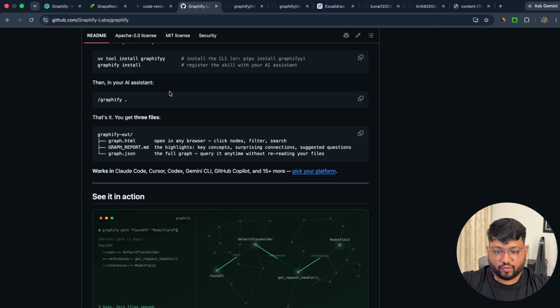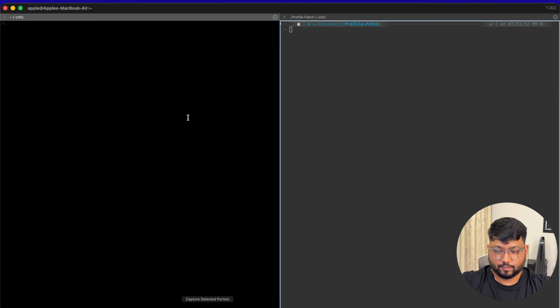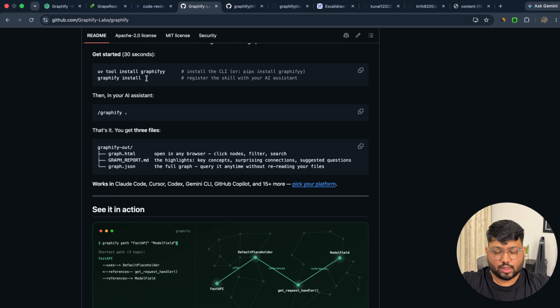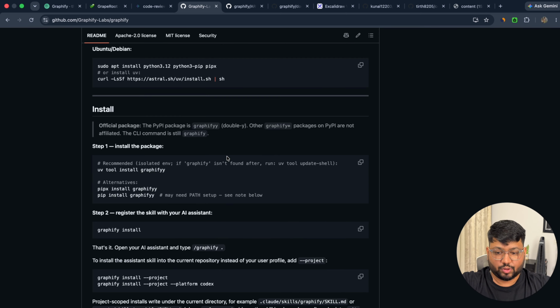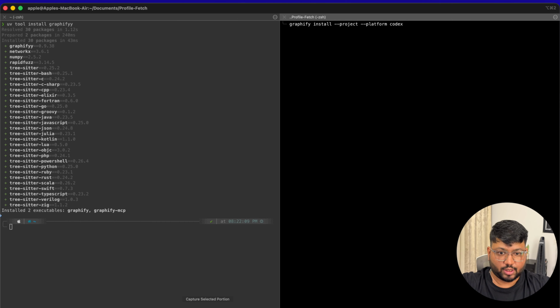To install Graphify locally, you can directly run this command, and this will install Graphify on your local machine. Now to register Graphify globally, you can run graphify install, but to keep it project scoped, you can run this command. I'll be using the Codex one as I'm using Codex for my harness. By default, Graphify sets up Claude as your harness. So if you are using Claude, you can directly run this command. I'll run this inside my project.